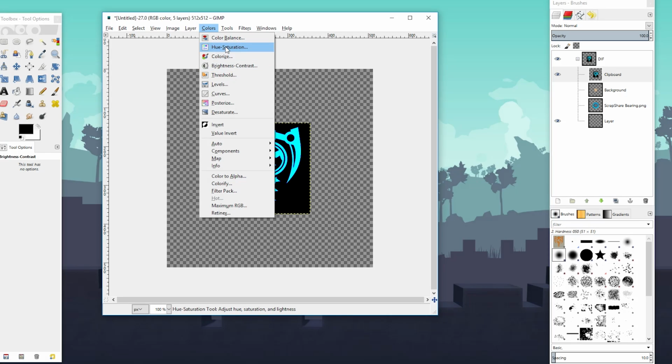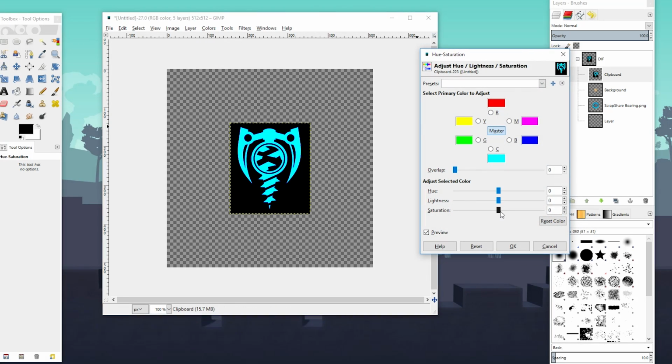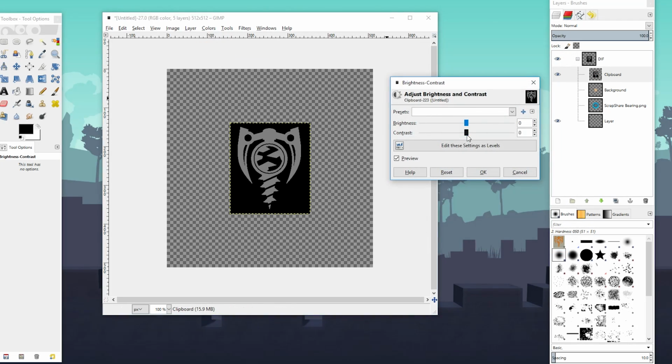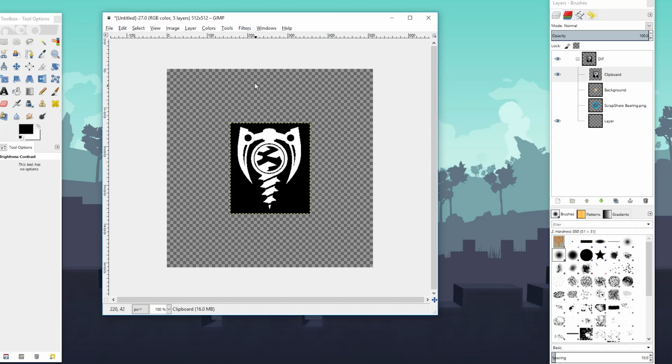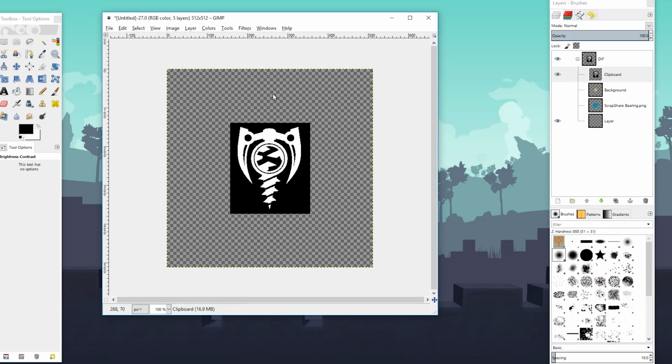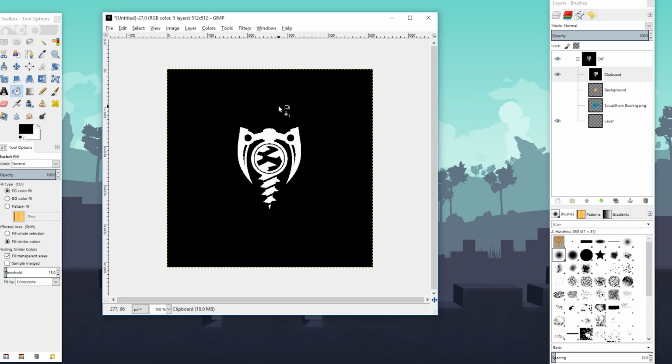And then I go back to Hue and Saturation. I lower the saturation all the way, so it's a black and white image. And we go back to Brightness and Contrast, and I just raise the contrast all the way. So this is a very simple way of just getting that symbol out of the image. And we're going to do the same thing, but instead I'm just going to go Layer to Image Size. So I increase the size of the layer, and now I'm just going to fill in the rest with black. So here we go. We got our next symbol ready to go.